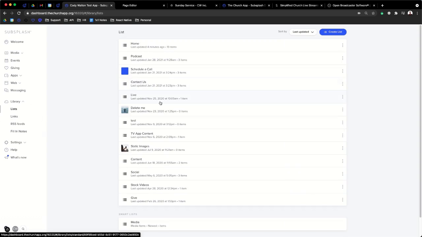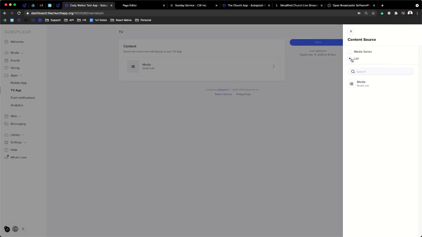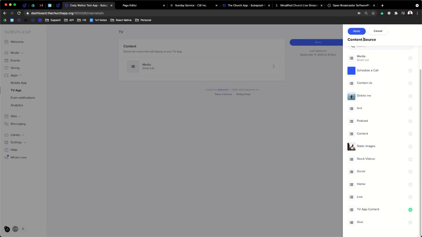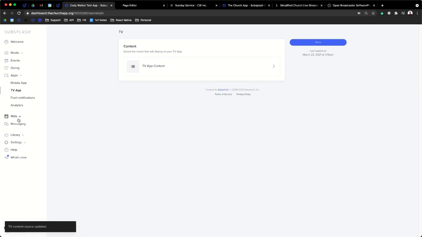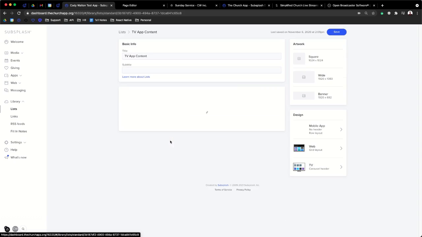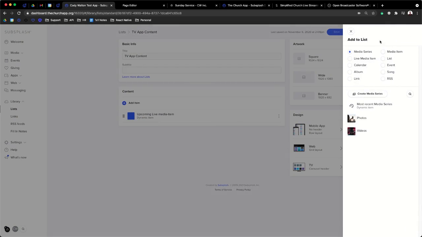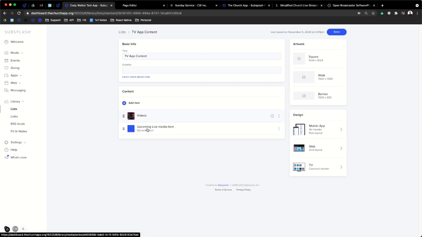So I do actually want to switch this to a list I have already created that is called TV app content. Then, once I save, I can go into that list and I can ensure that I add my upcoming live media item into it. That way it displays on the TV app, along with any other on demand. If you want to add that media series that you selected for the item recording to fall into, then we can select, in my case, videos, and now the stream is going to show, and then it's going to automatically go into the videos media series to be accessed at a later date.